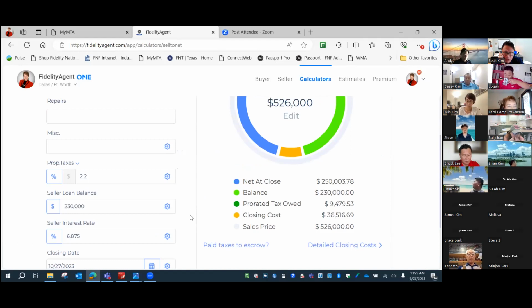In order for seller's interest rate, do you have to get that from like a payoff statement, or how do you get that interest rate? If you know the loan balance, yeah, you could put that in there. So yeah, you could get it from their payoff. A lot of times they know what their interest rate is, and you could put that in there.